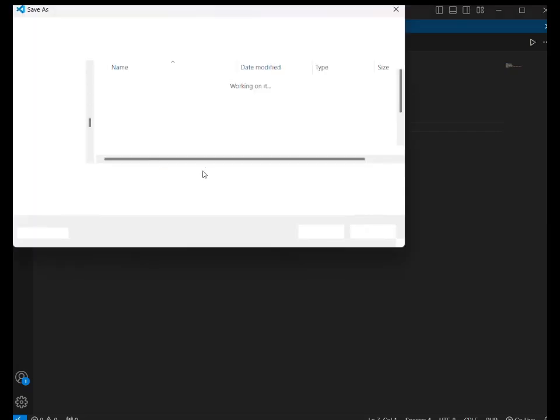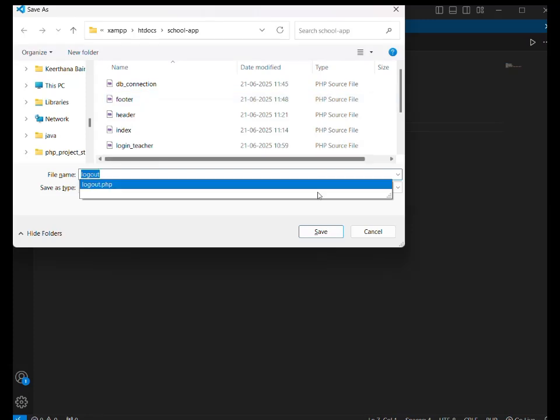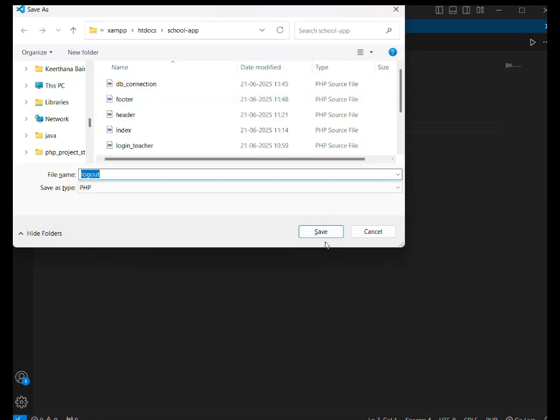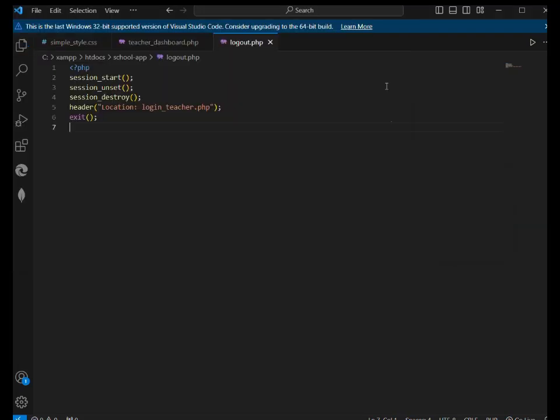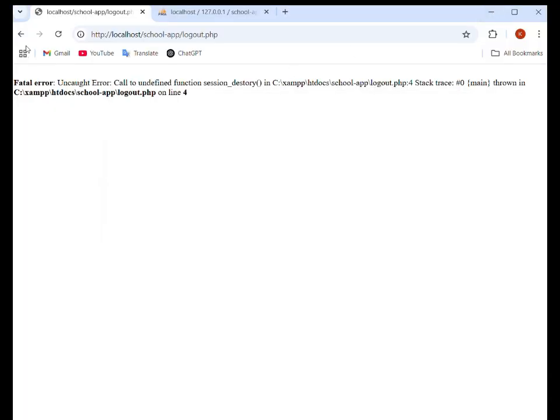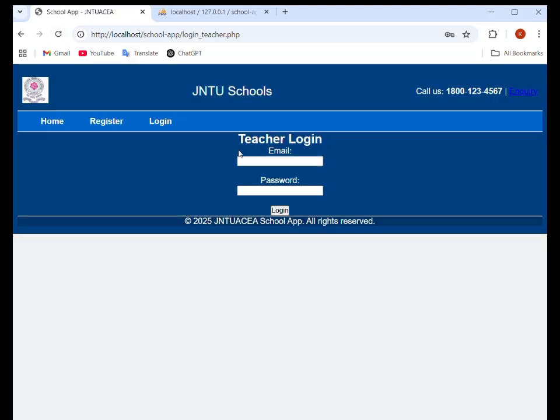Let us refresh and try to log in again. Now we'll click on the logout. Yes, it redirects to our login page. This is how the working of our website takes place.